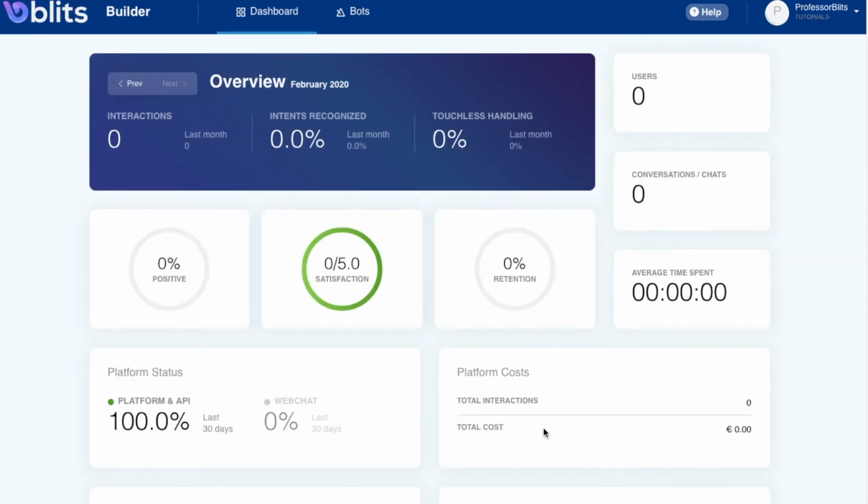The first page you'll see is the dashboard. Here, all aggregated statistics from all of your chatbots will be visible, such as the time spent by users on the platform, the level of satisfaction of your chatbots, and the number of interactions with your chatbots.